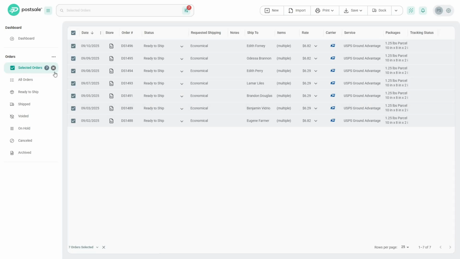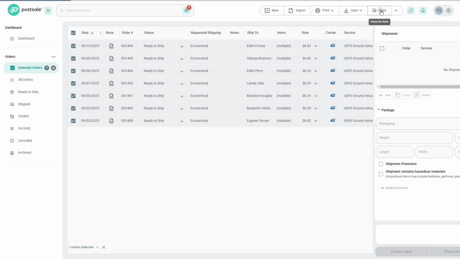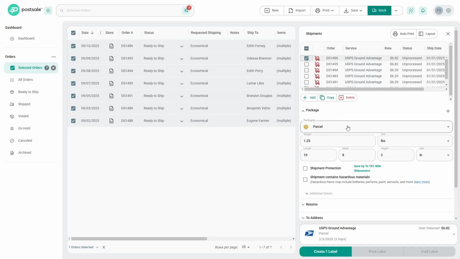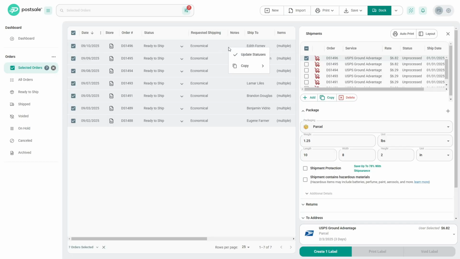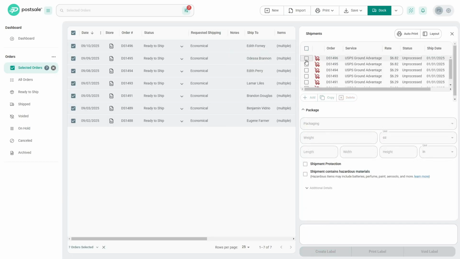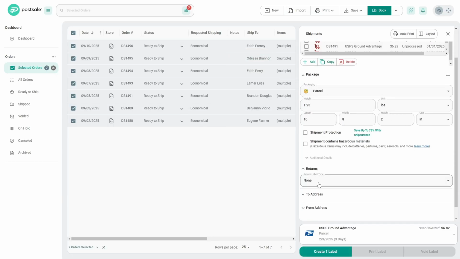Once your selection is ready, it's time to take action. You can prepare shipments, print packing slips, update order statuses, or even generate return labels for all selected orders.